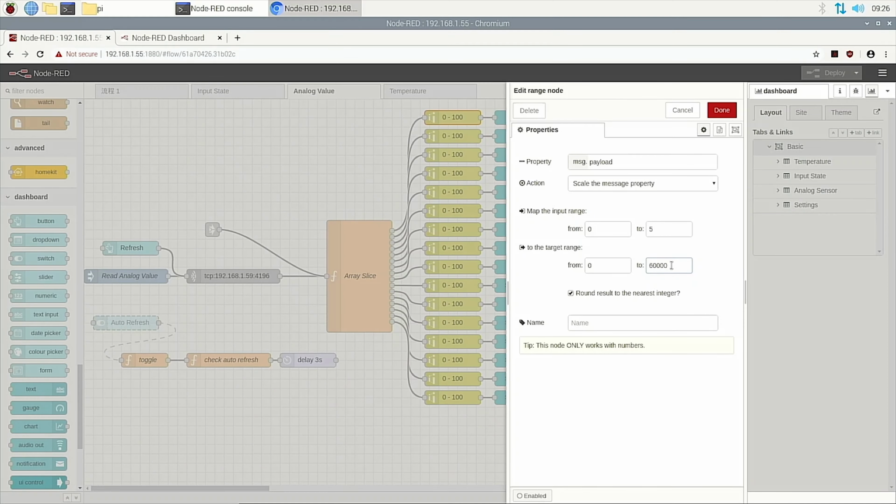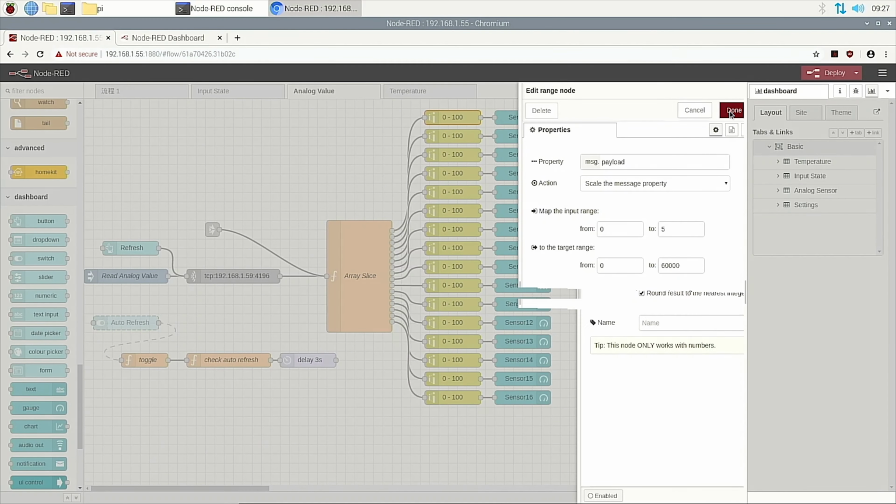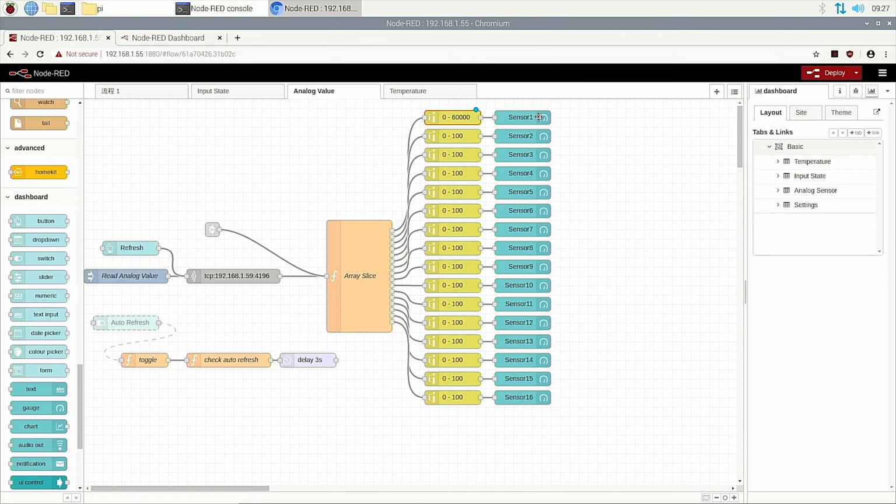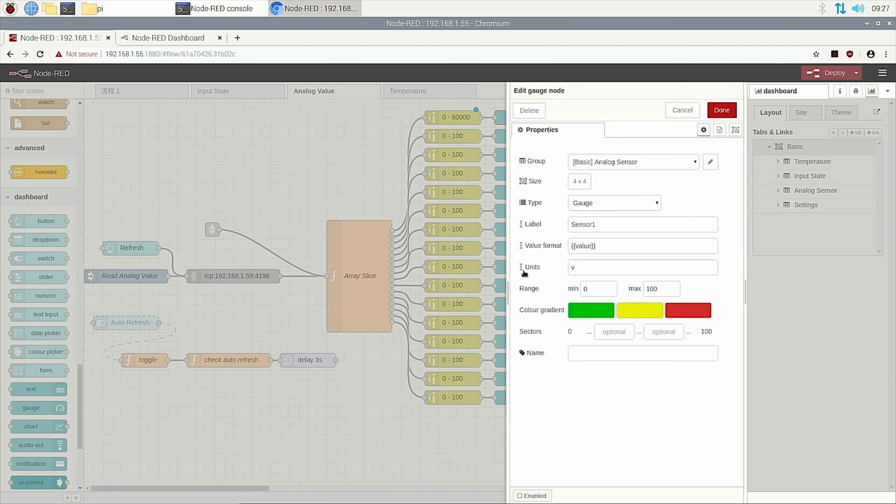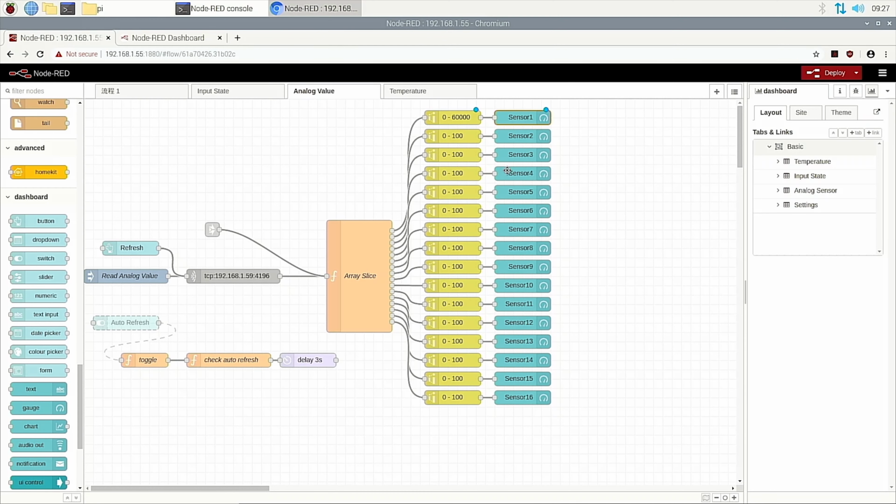So this means when the input is 0 volts, the CO2 is 0 ppm, and when it is 5 volts, the CO2 is 60,000 ppm. We press done, and this is the sensor shown on the monitor. So we can input the unit. The unit for CO2 gas is ppm. Okay, done.